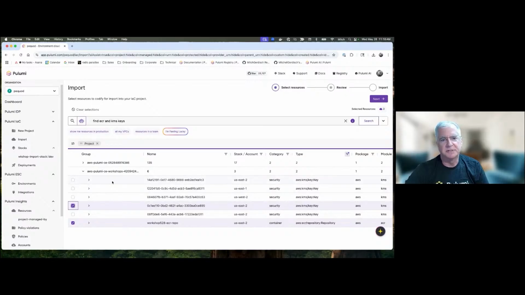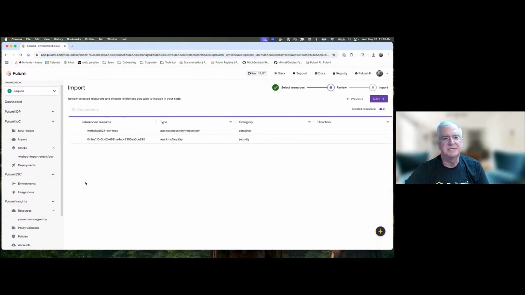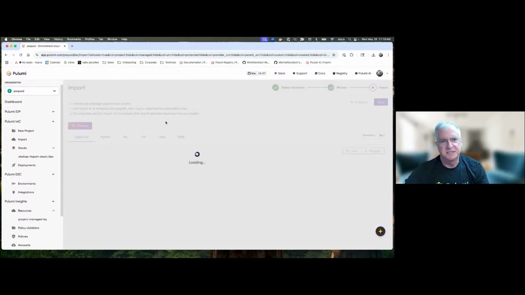I can select more things. In fact, on this next page I don't think we'll see any, but if I selected a VPC or something like that, it would also show me the subnets associated with that VPC that I can import. But for now, we're going to focus on this tight set just to make it a little easier to follow. Basically, these are the two resources I want to import. I will then say next.